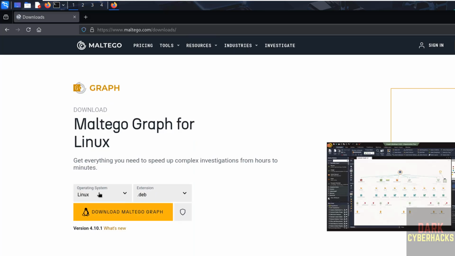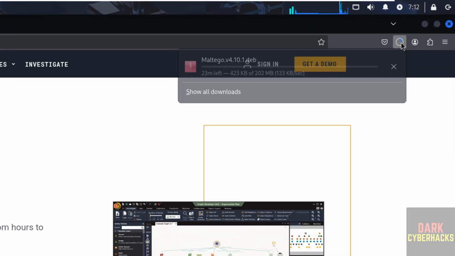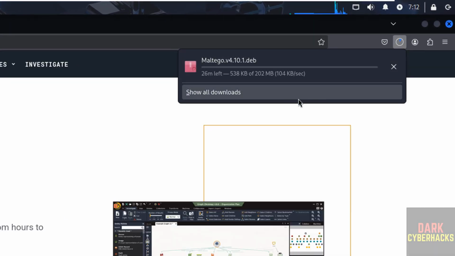See here, select the Linux operating system, then for Kali Linux select .deb package, then click on download Maltego graph. Also see here the latest version is 4.10.1. Click on download Maltego graph. See, download started. See here its size is 202 megabytes. Wait until download completes, and it is .deb package. Once download completes, then we will install Maltego 4.10.